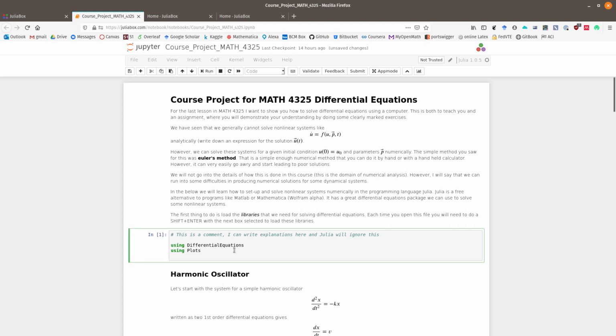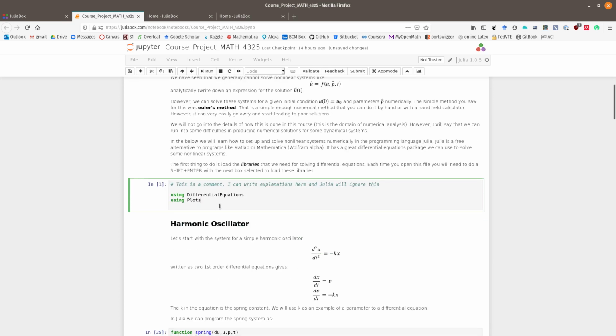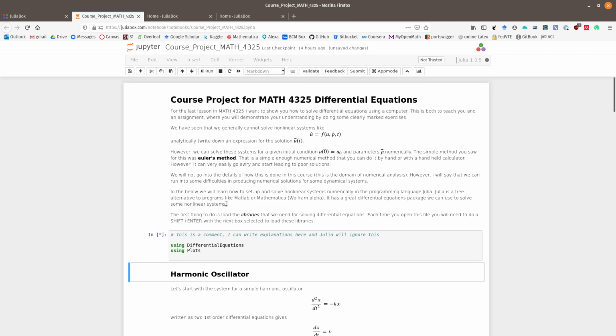So I'm going to go ahead and start running this first code block here, because this will actually take a little while, just because of the fact that JuliaBox is free and not so great, and that Julia takes a while to load libraries.